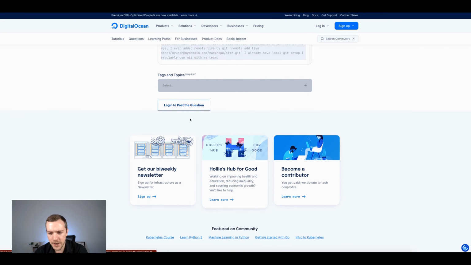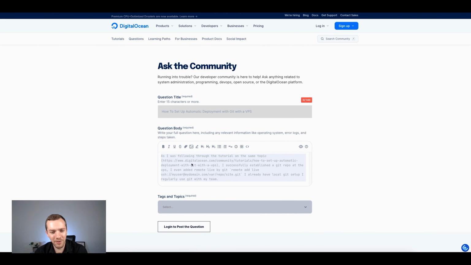Log in to post a question. I like it. I think the ghost text here works well as well. I don't think it's clear though that you can't click on this yet. I think "log in to post a question" should be higher up, but generally it's good.